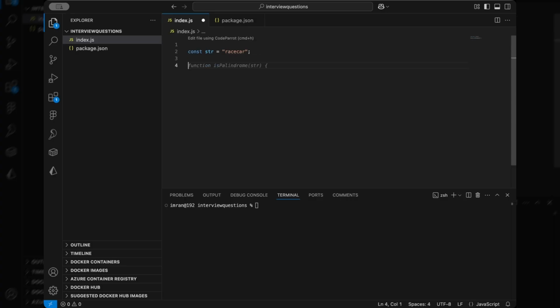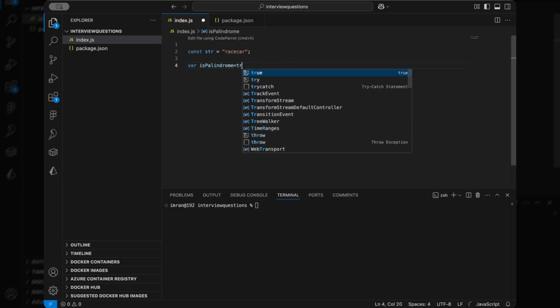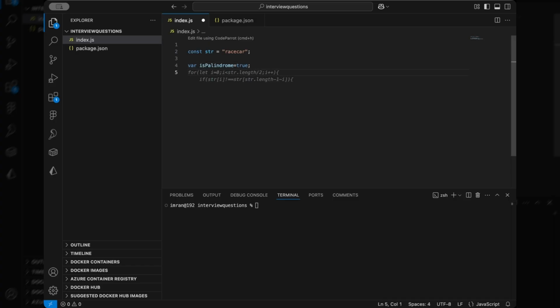So for that, what you can do, you can declare the variable isPalindrome is equal to true, right? And then you can write a for loop over string.length divided by 2, and then you will write this code. So let me explain what this code is doing, and then we will print the results.